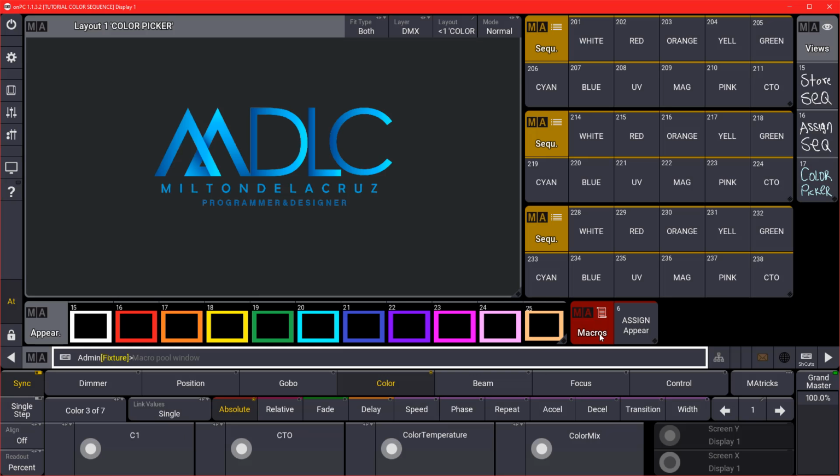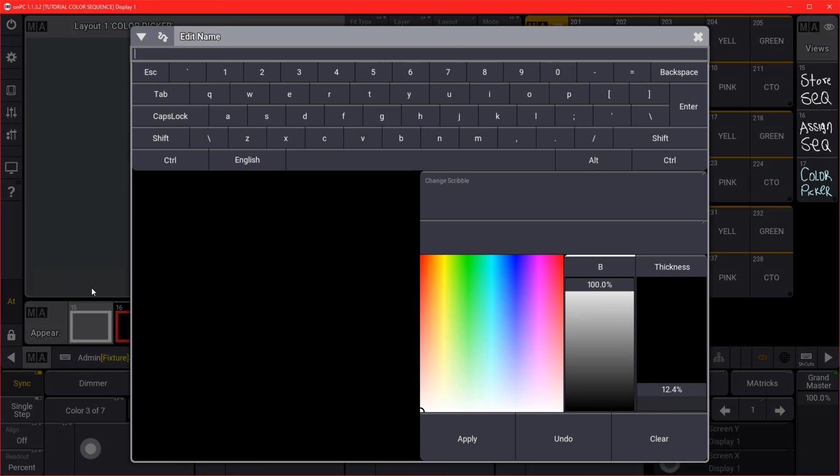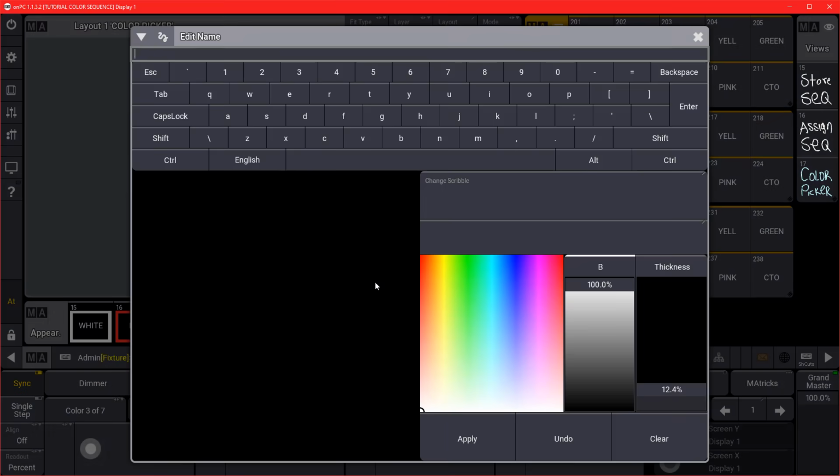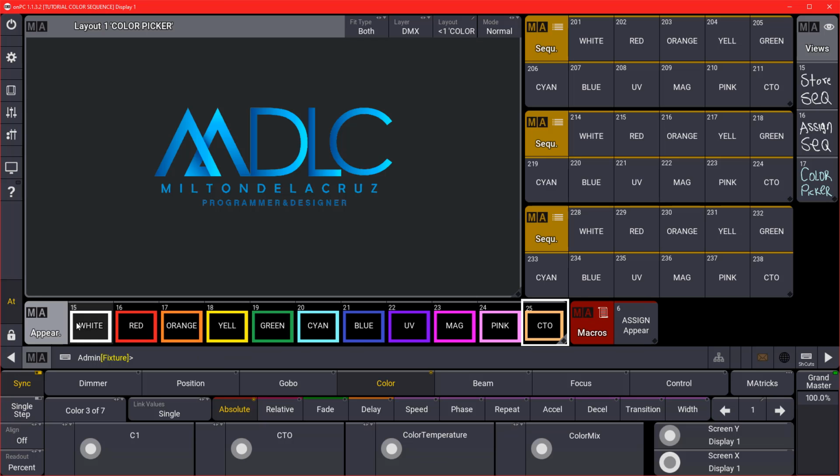This macro will assign each appearance to the sequences according to their respective names. Before activating the macro, we must put the name of each color. We touch the macro and this macro will add the appearances.